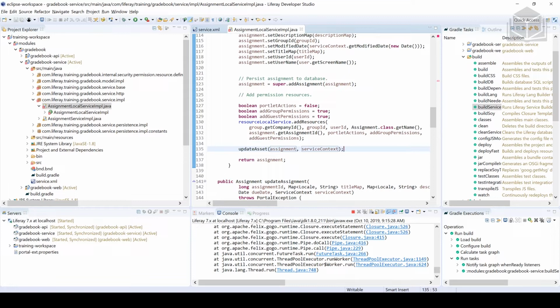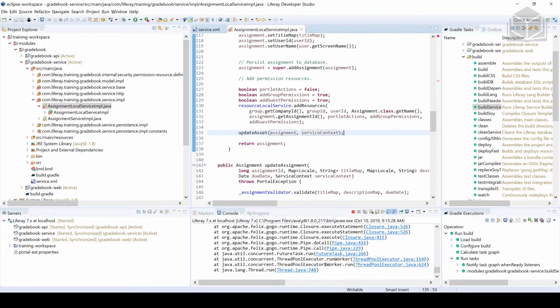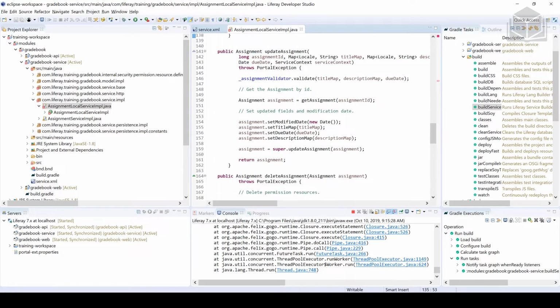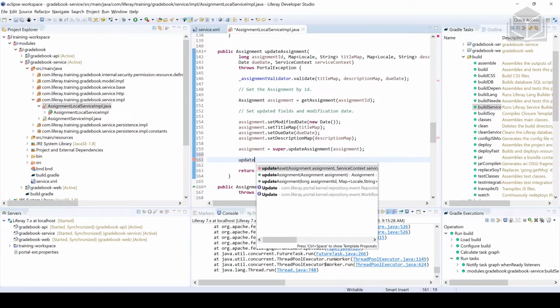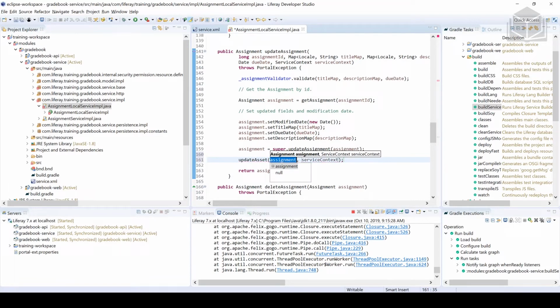We'll go ahead and do the same thing with the update assignment. So let's go ahead and scroll down, looking for the update assignment. Following the same pattern, we're going to be adding that update asset method right before the return call, using Control spacebar to get assignment, right?